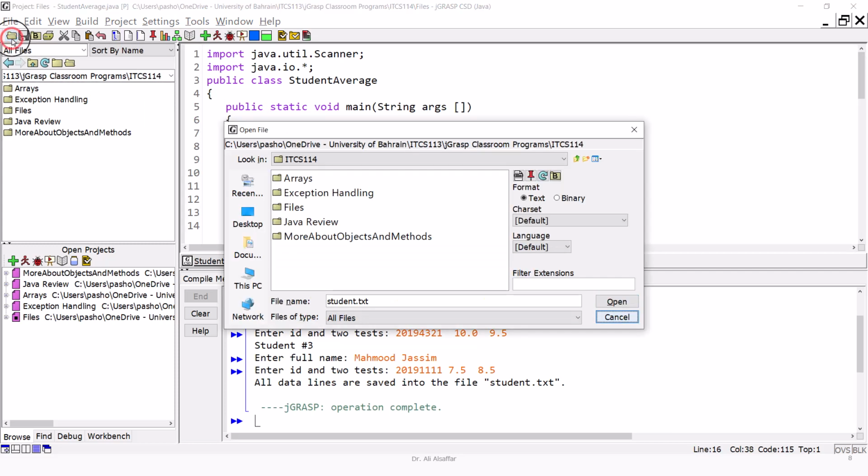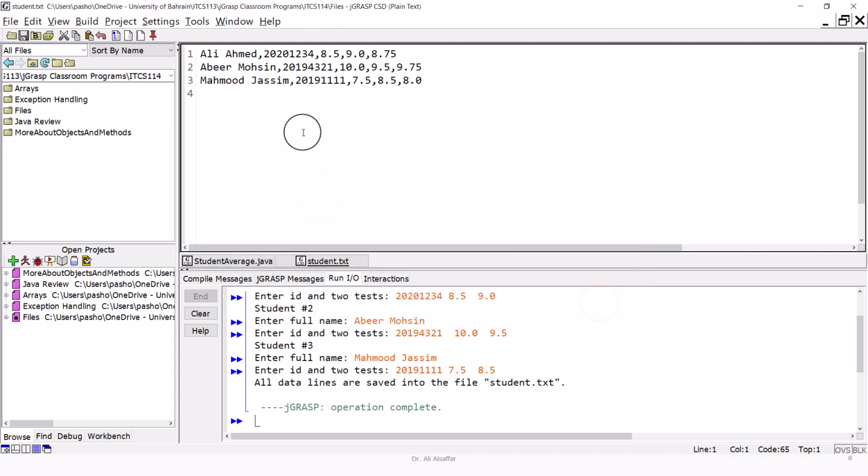We go to open. Since we created our file into a folder called files, and here is the name of the output file called student, so it is student.txt. When we open it and see, these are the three lines for the three students. As you can see, the name, comma, ID, comma, test1, comma, test2, comma, and the average for the three students. And this completes the implementation of our program.